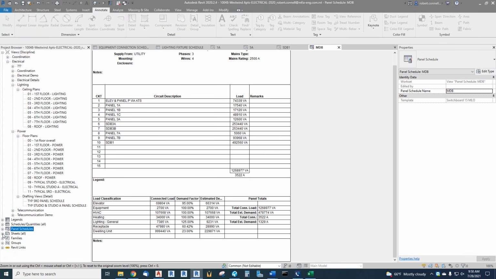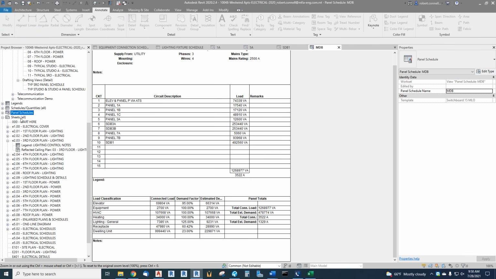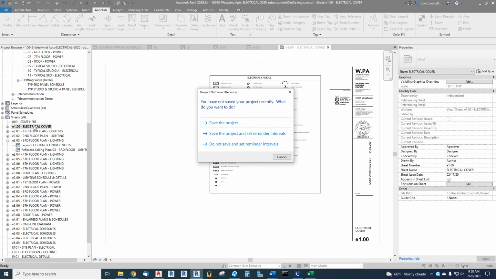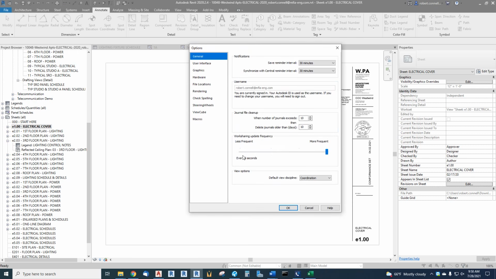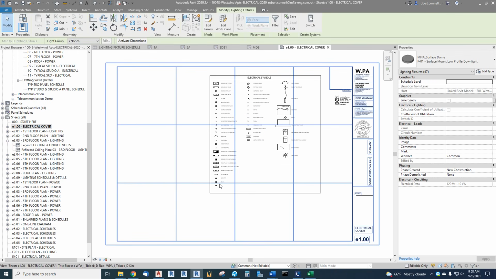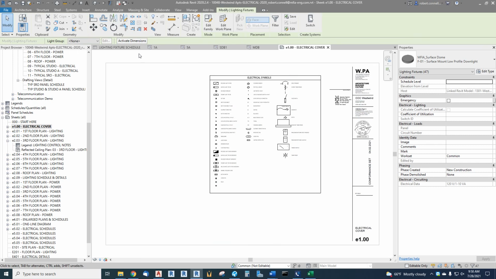To create sheets, you can see these are all the sheets. These are sheets that you would print. Cover sheet, for example. Oh, don't need to save it right now. Normally when you work on a model, you want to save it every time it pops up. But I'm just showing you this model.